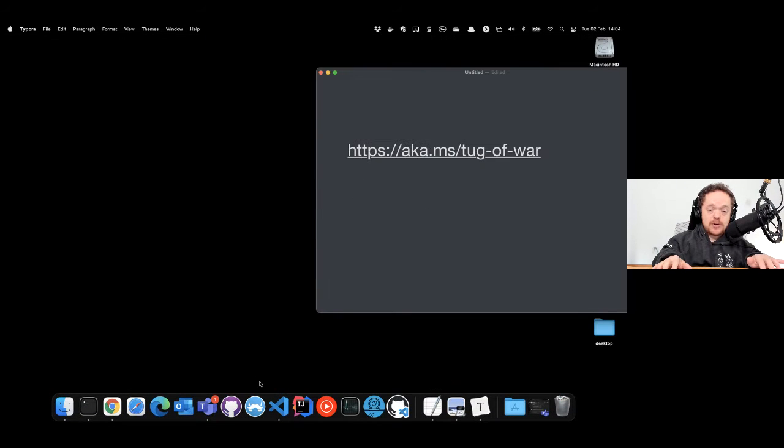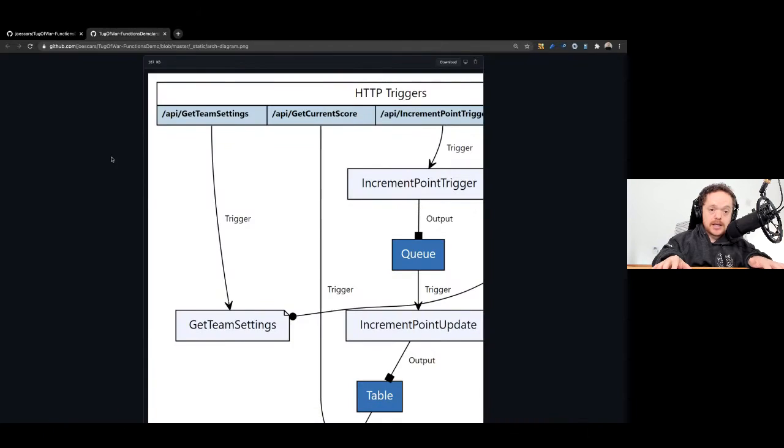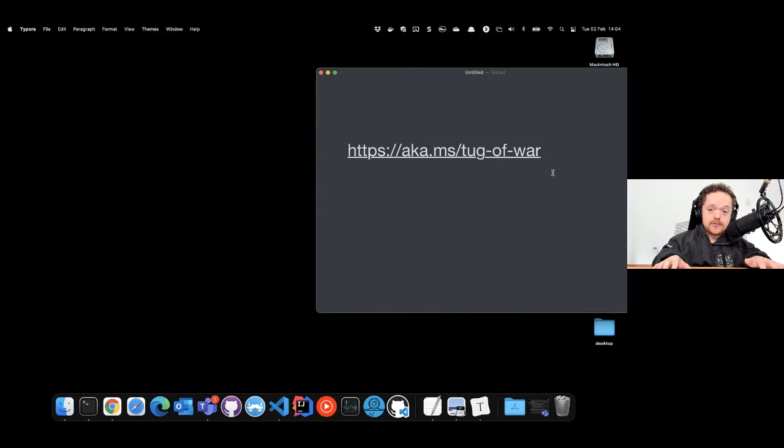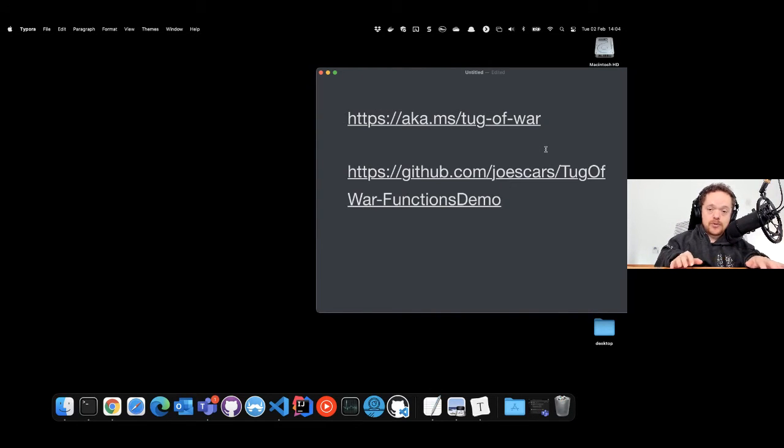So you can go into, and I'll put that there again for you, Joe's Cars function demo, and you can access that. And the nice thing about this is that it's a great way to demonstrate, and let me put it here for you. So that's the repo there, Joe's Cars tug of war functions demo. So you can access that.